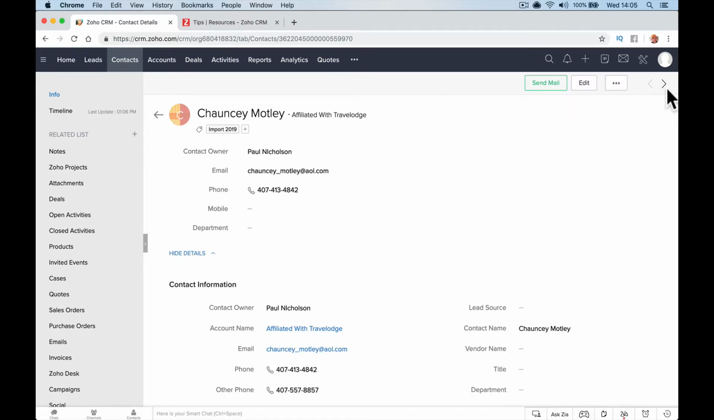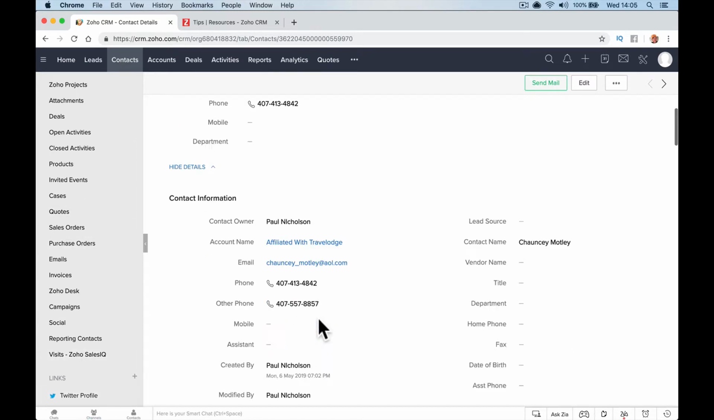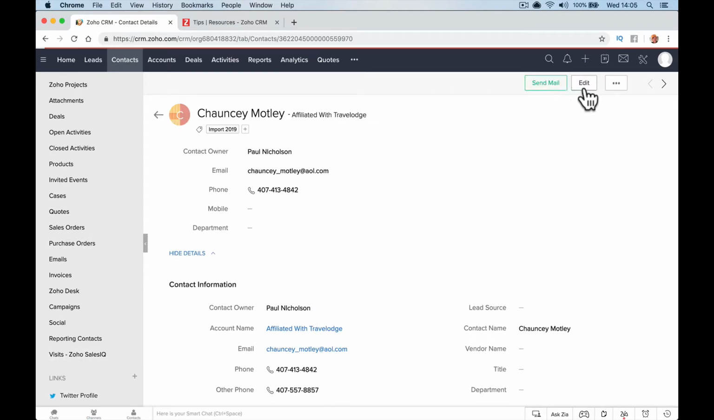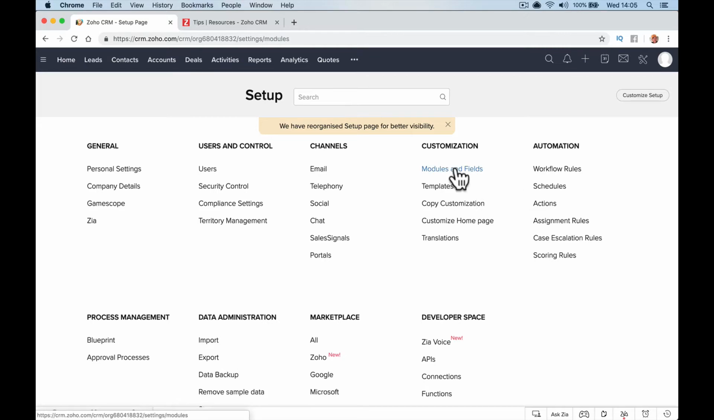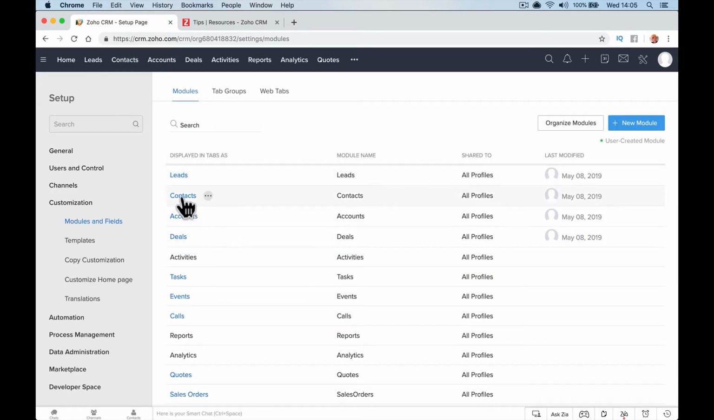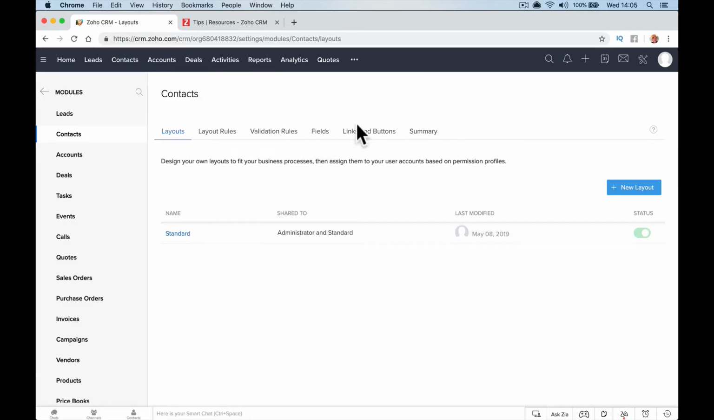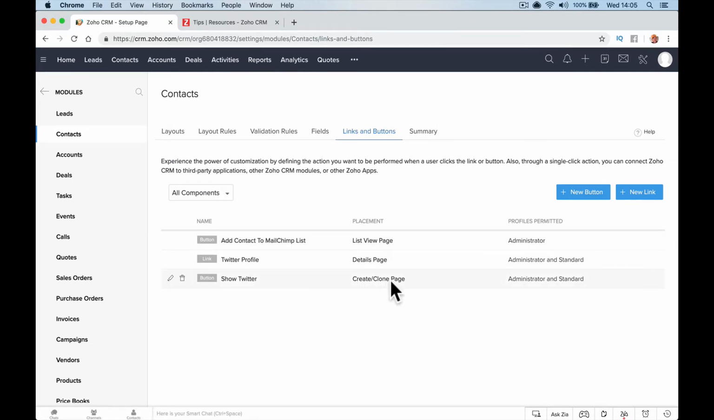So now when I go to contacts and pick a contact, at the top it's going to say, no. Did I do it in contacts or did I do it in leads? So Twitter profile. Oh, you know what? I clicked it when it's in edit, right? Save and close. Oh man, where did I put it? Hold on. I just flew through that and didn't really check. So go back, contacts, links and buttons. Oh, it's the create or clone. I didn't want to put it there.